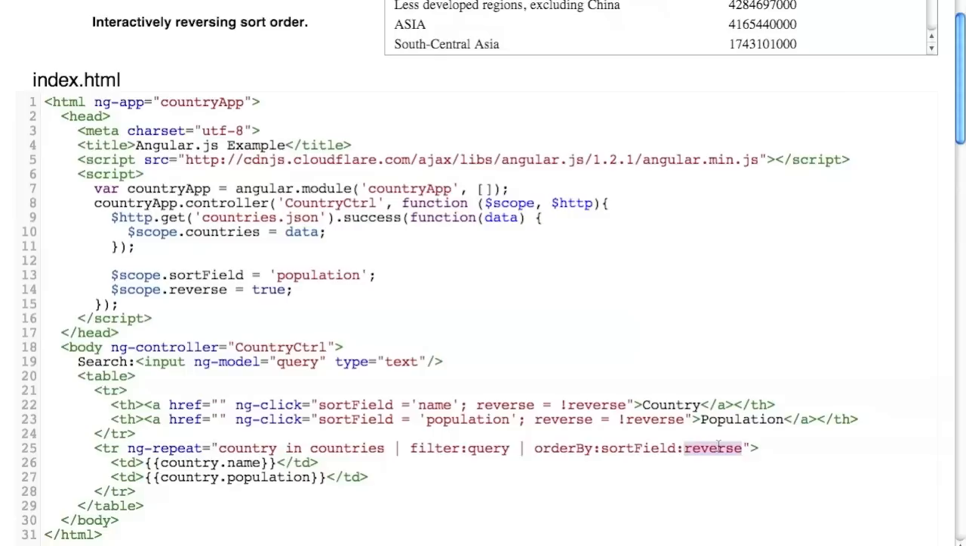And then in the ng-click handler for the click event, it says sortField equals name or population, just like before, but then I added this code, reverse equals not reverse. So this will toggle that Boolean. If it was true before, it will be false after this. And if it was false before, it will be true after this. So it'll just switch it.